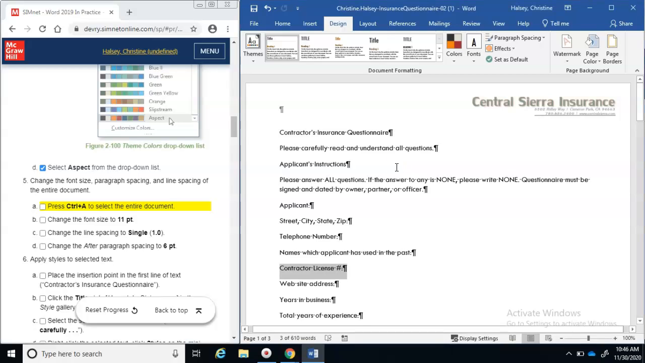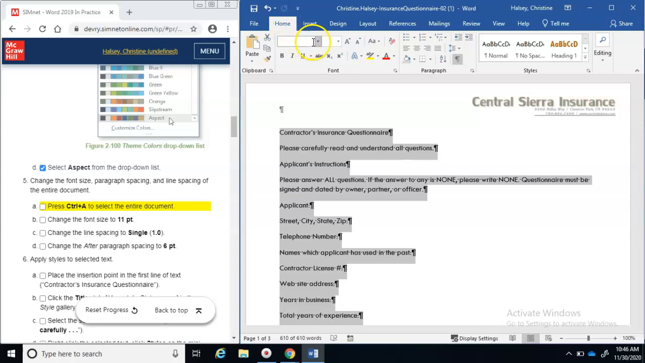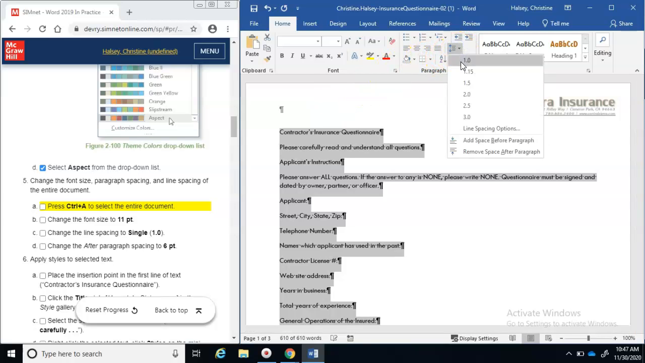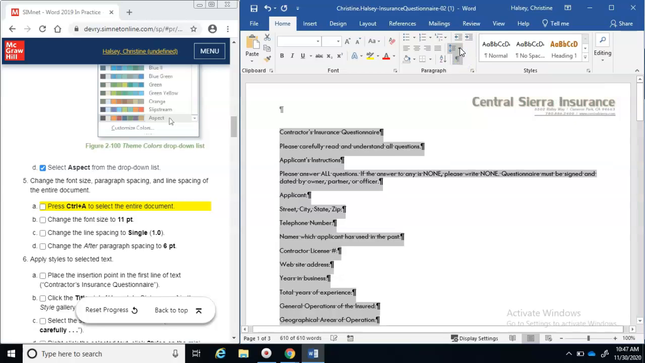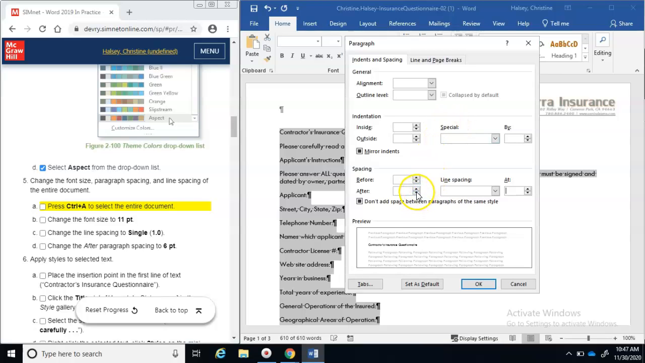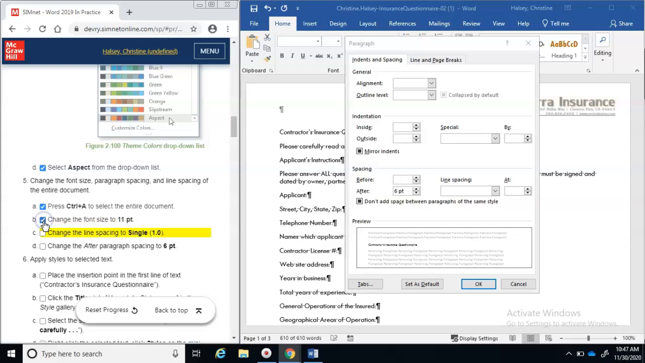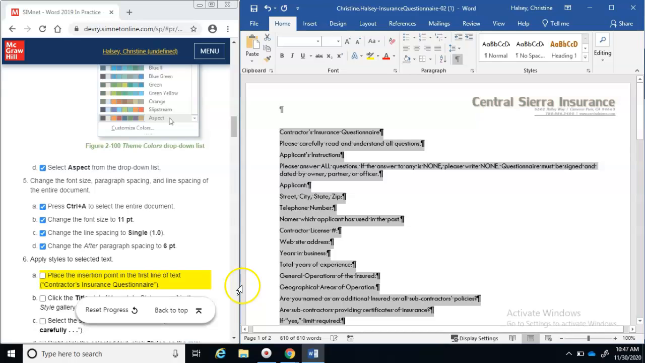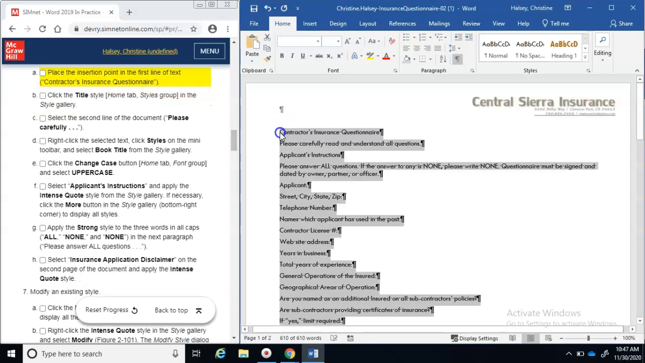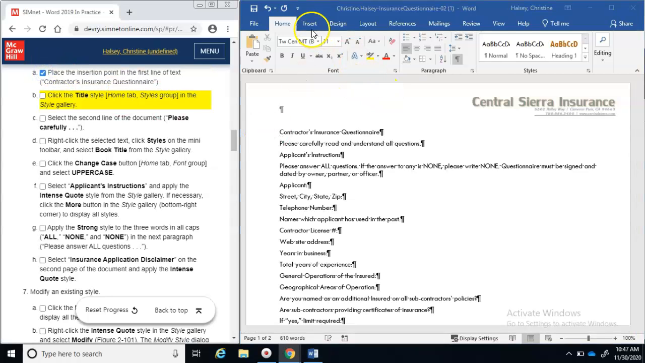Press Ctrl A to select the whole document. Change the font size to 11. Change line spacing to single. And the after spacing to 6 point. Okay. Place the insertion point in the first line of text, Contractors Insurance Questionnaire. Click the Title style.